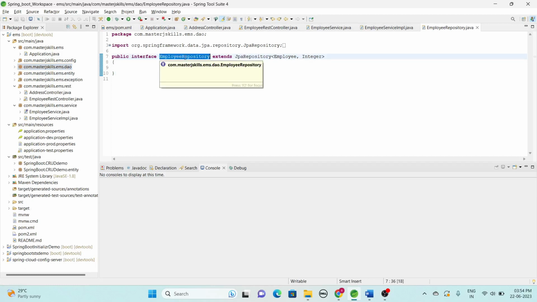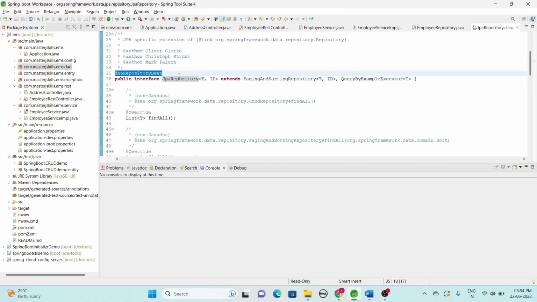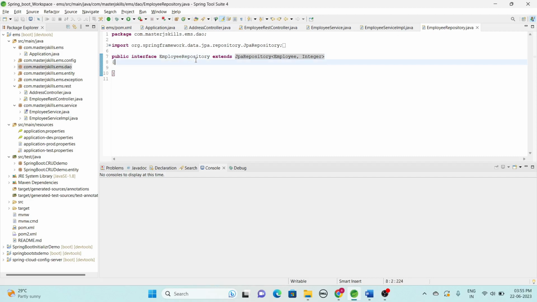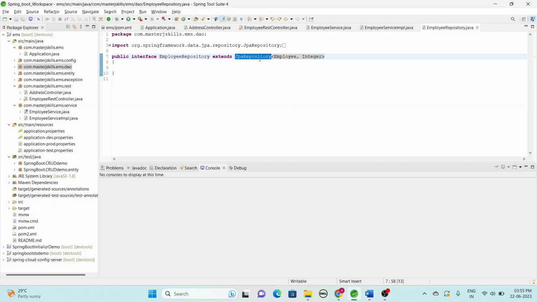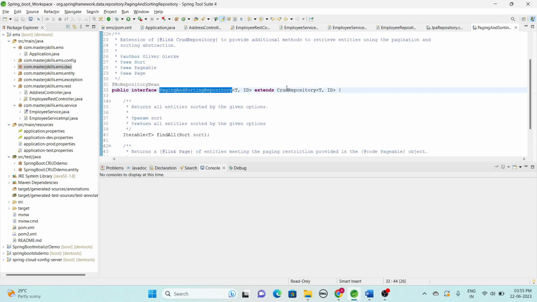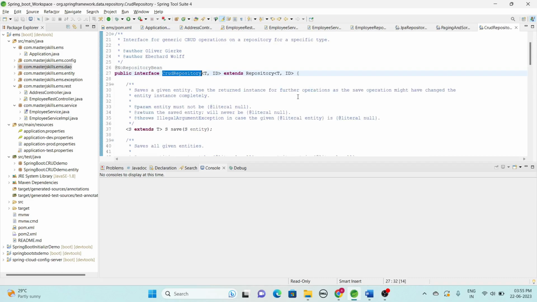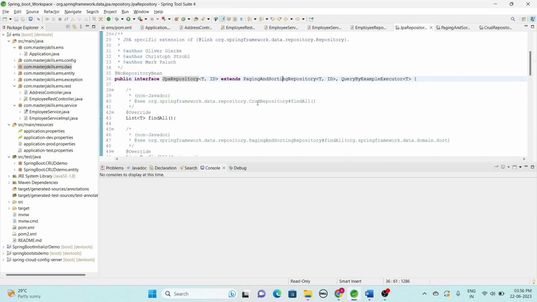I didn't include any @Repository on top of this. Let's see this one. You can see no repository bean. Here, for EmployeeRepository, I am just extending JpaRepository. I'm not implementing any particular functionality like CRUD operations, but I'm just extending it. JpaRepository internally has a CrudRepository itself.